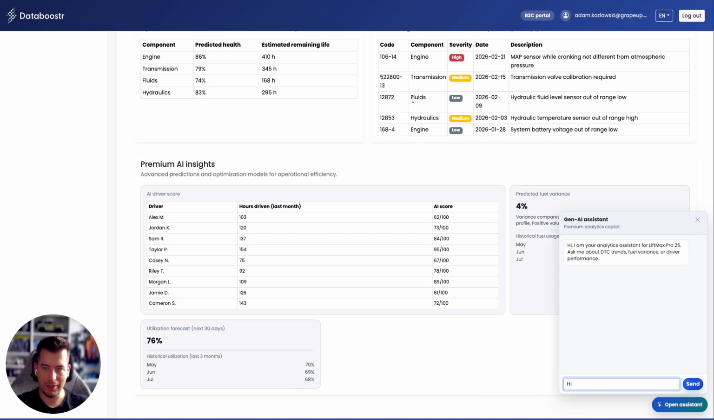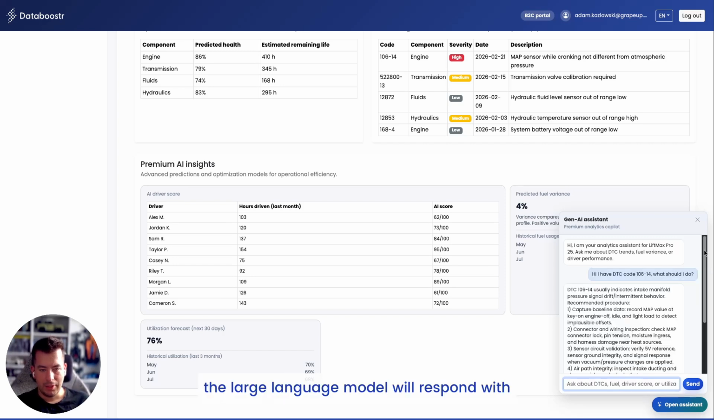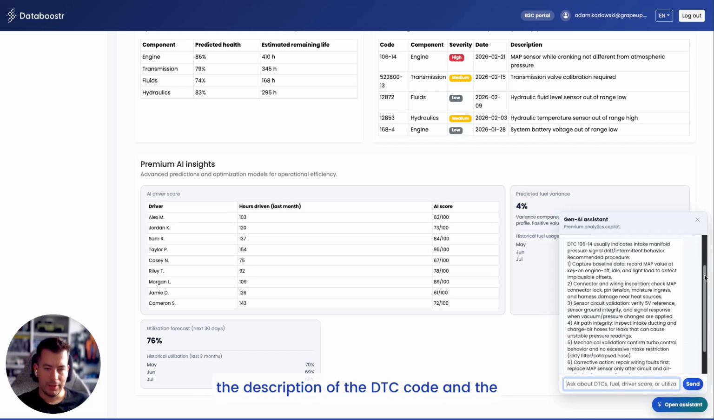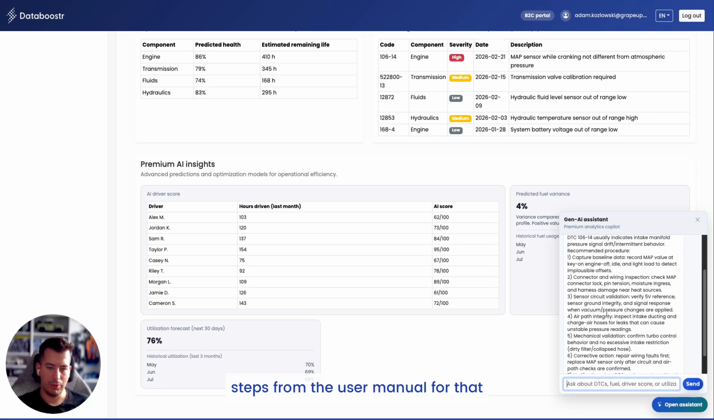So let's ask about one of the most complex parts, so about the DTC code. I have a DTC code. What should I do? And we will see that the large language model will respond with the description of the DTC code and the steps from the user manual for that specific truck, how to treat that DTC code, what to do. So this is basically it.